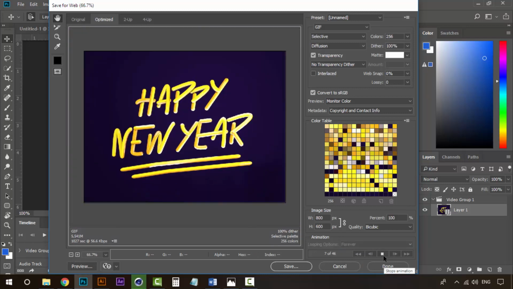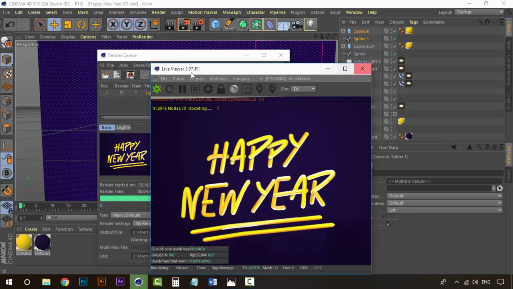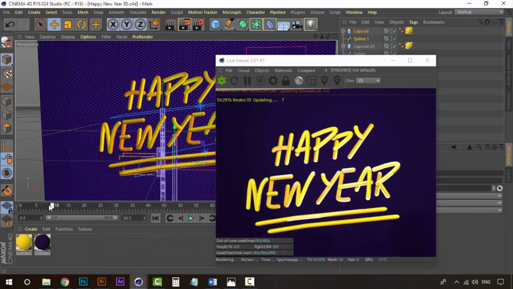Let's see how it looks. And now it's going on forever as a GIF. Now all you have to do is to save the file, and that's it. That's how you create a GIF. So as you can see, it's really simple to create a pretty nice animation as this one. Just using the splines from Illustrator, some capsules, and well, some good lighting and materials. So it's pretty cool stuff, and I hope that you enjoyed this.